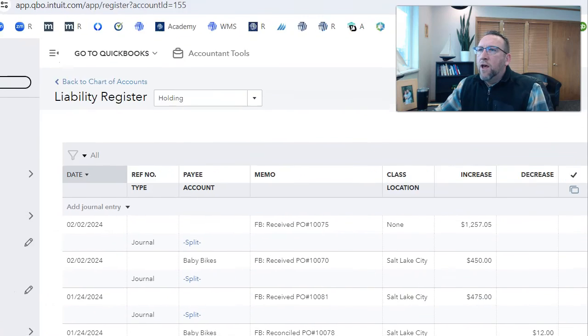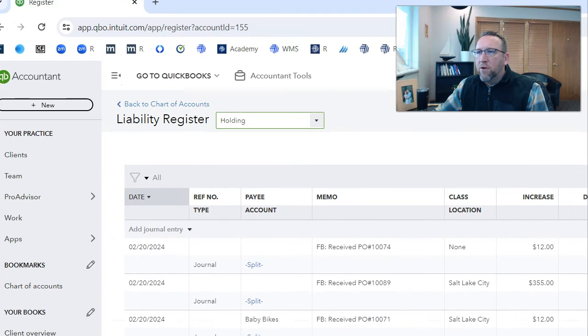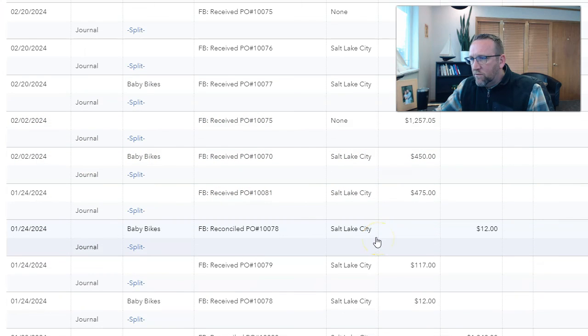This register should have more in it now. And if I click refresh, yep, I refreshed my browser, and now we've got new transactions in here. Today is February 20th, the day I'm recording this, February 20th, 2024. And here's all the transactions from receiving.